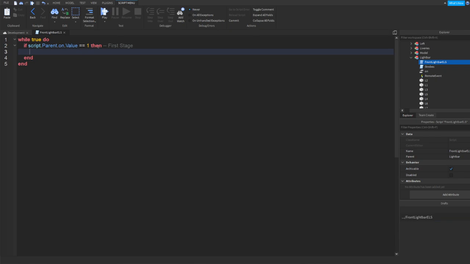And then this is the part where you're going to have your ELS code. Make as many lines as you want as long as it doesn't go over this part, and you can just work on your pattern. So what I'm going to do is script.Parent.L4. I'm going to work on a really quick and simple pattern.